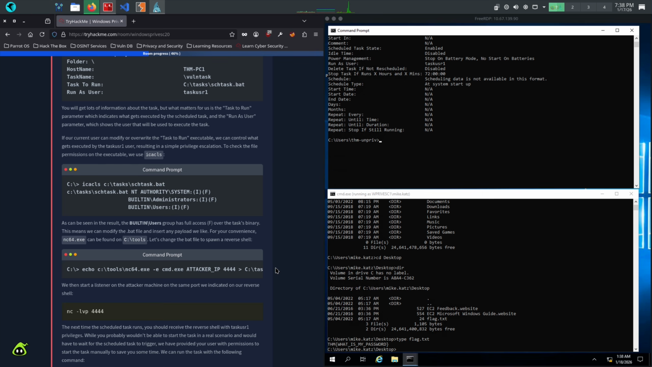You will get lots of information about the tasks, but what matters for us is the tasks to run parameter, which indicates what gets executed by the scheduled tasks, and the run as user parameter, which shows the user that will be used to execute the tasks. If our current user can modify or overwrite the task to run executable, we can control what gets executed by task user 1. So I think I want to run these as my cats, actually, not as the THN unpriv user.